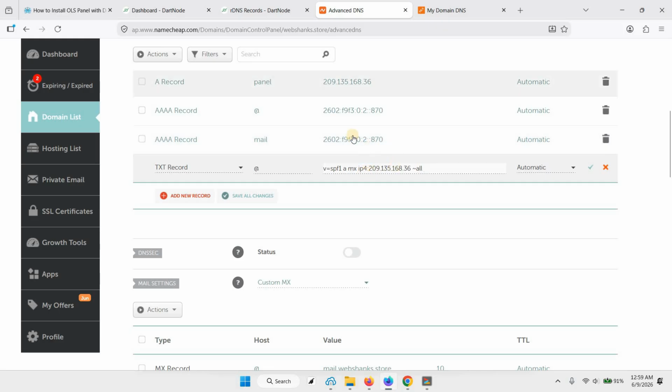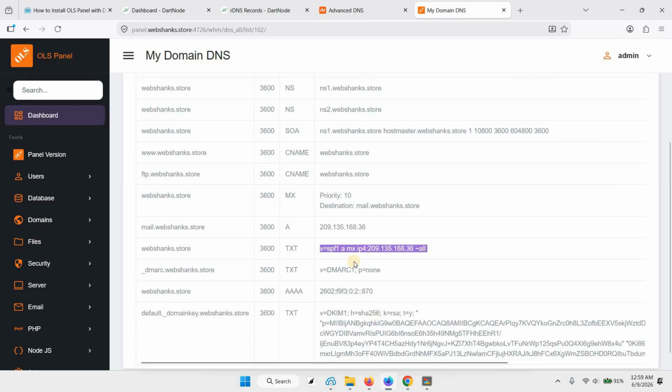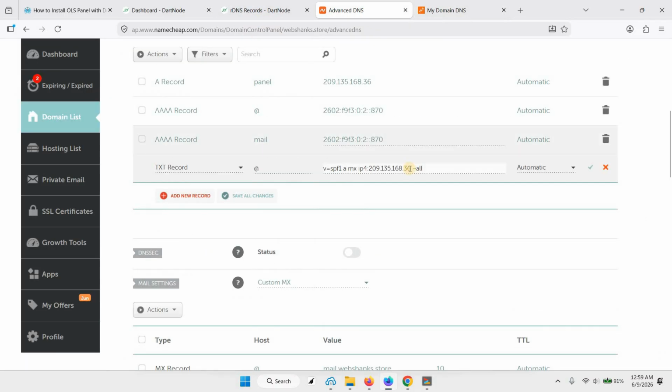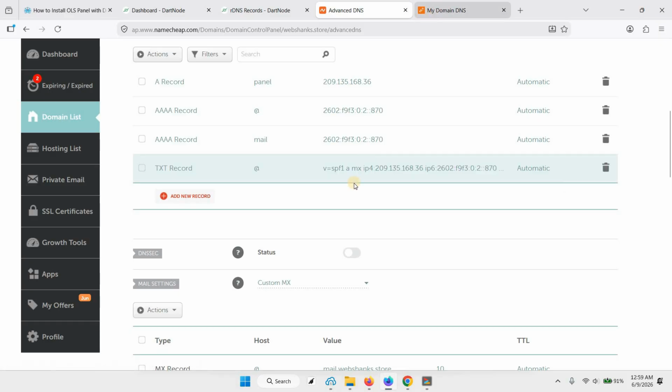And we will add the IPv6 to our SPF. So we'll just copy the IPv6 here. You can also go back to your VPS to copy your IPv6. So that will be ip6. Okay. And we will just save this one.